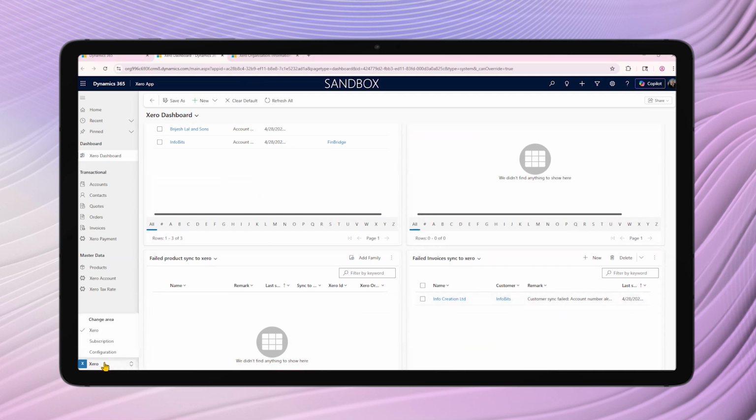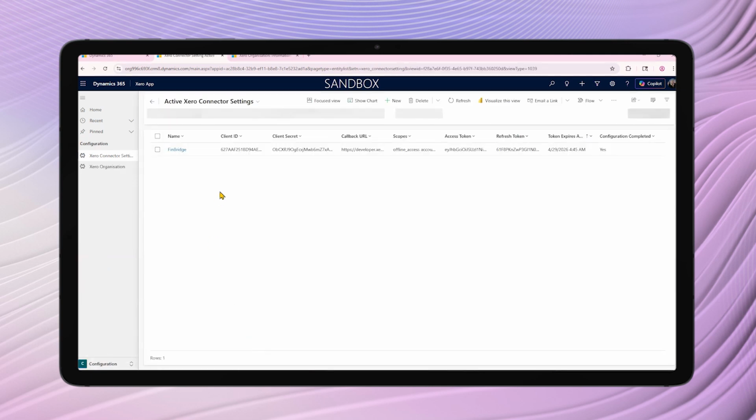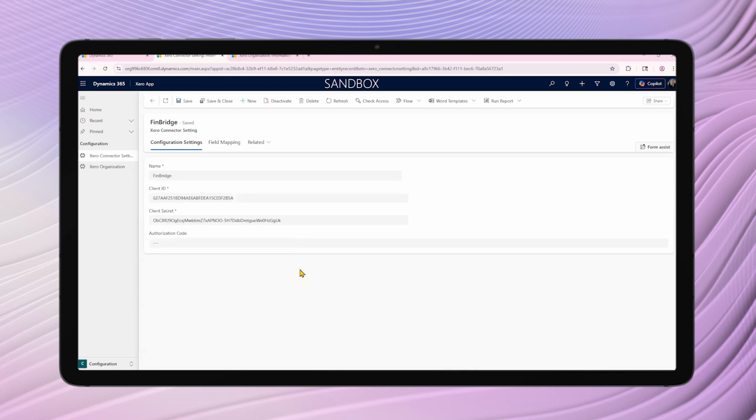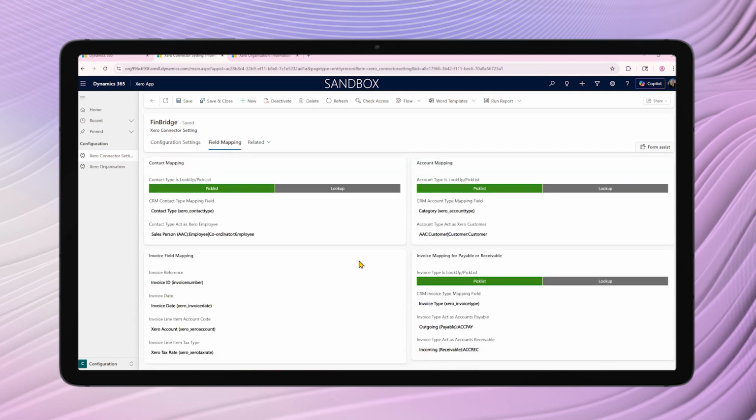But more than the dashboard, let me first go and show you the configuration. So this is the configuration that we are talking about. Here you authorize your application, which is an Azure app, to connect to your Xero instance. This is a one-time code. And this is the fun part where you can see what kind of fields are mapping to what kind of activities.